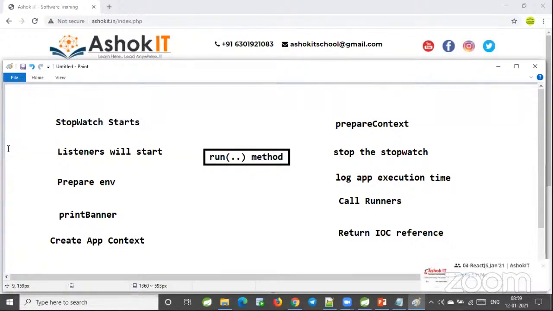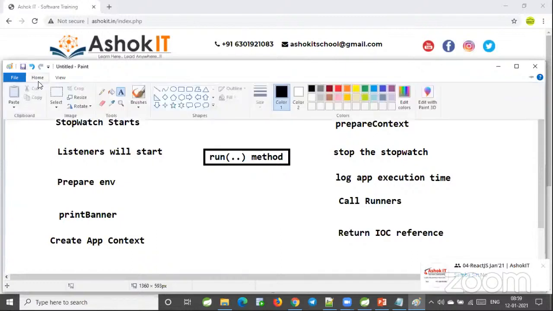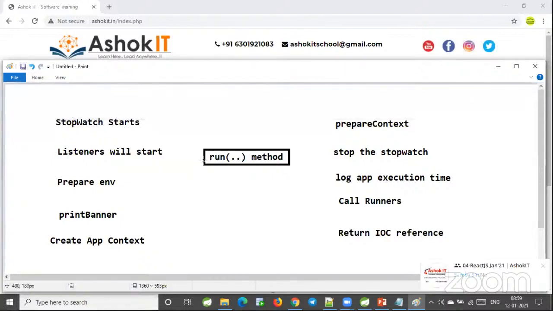If you go for a normal Spring application, who has to create the IOC container? Manually we need to create it. The programmer needs to create the IOC container manually. But when it comes to Spring Boot, the programmer is not creating that. The IOC container is created by Boot only.